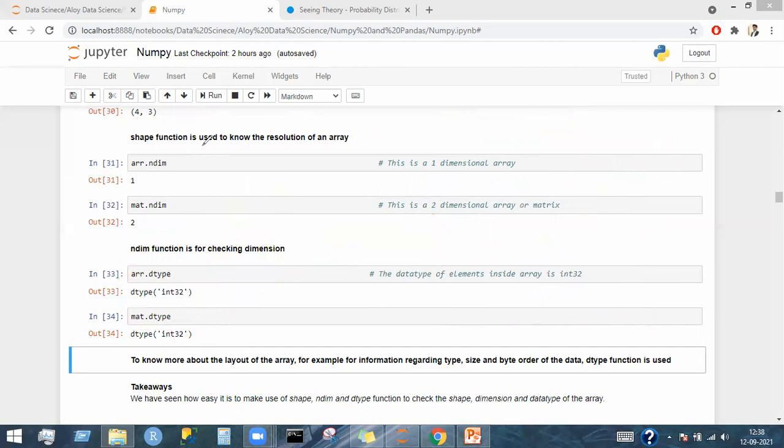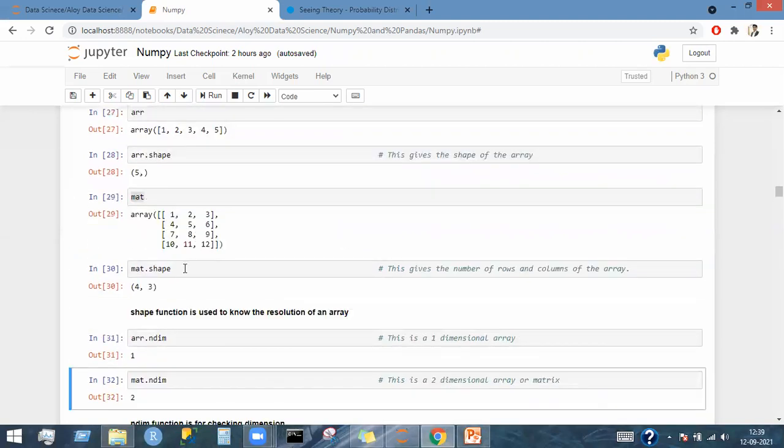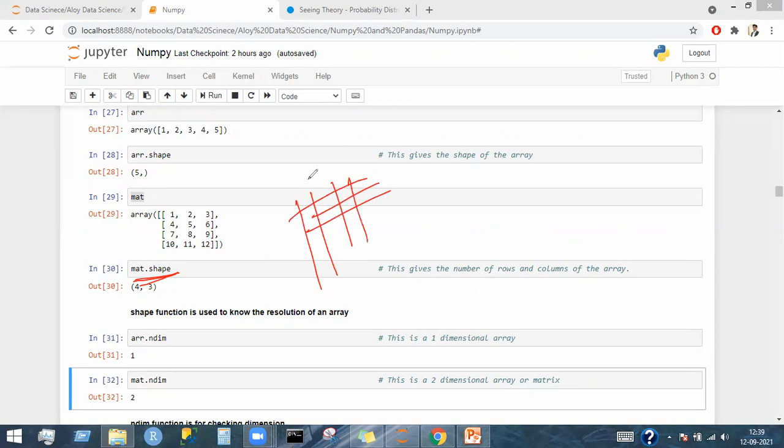Okay. Now, I spoke about shape. In the similar context, can anybody tell me the use of this particular function? Samantha? Samantha, are you there? Yes, sir. Let's say that you have a data. Okay, you've been given a data. What is the first thing you're interested to find out?